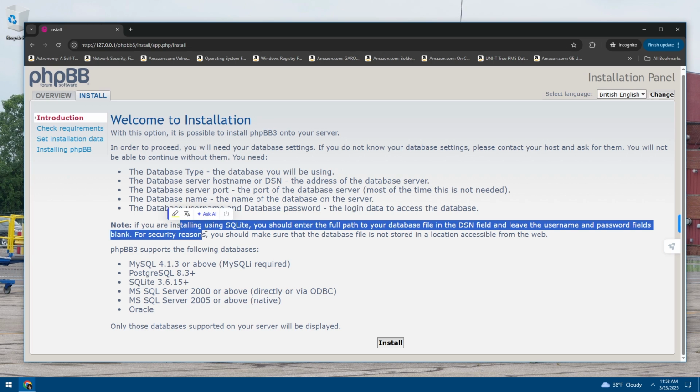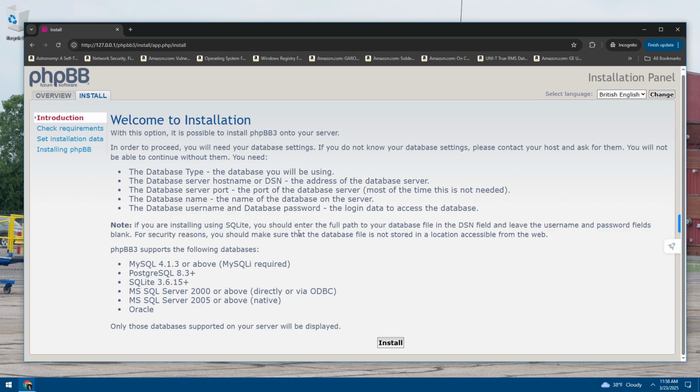If you're installing using SQLite, you should enter the full path to your database file in the DSN field. I didn't even deal with this. So let's do it. Install.